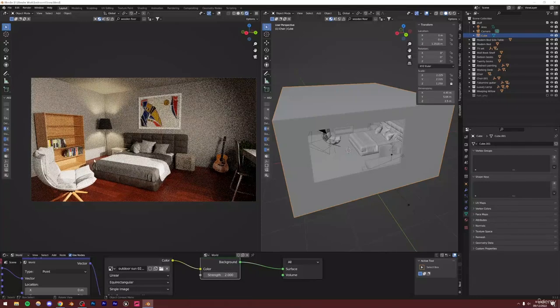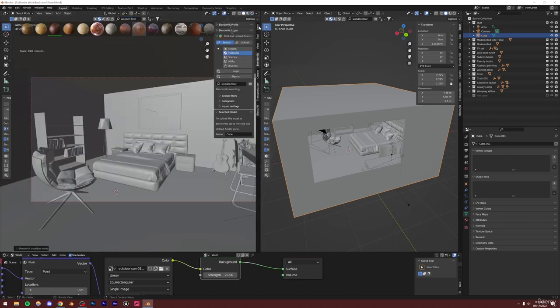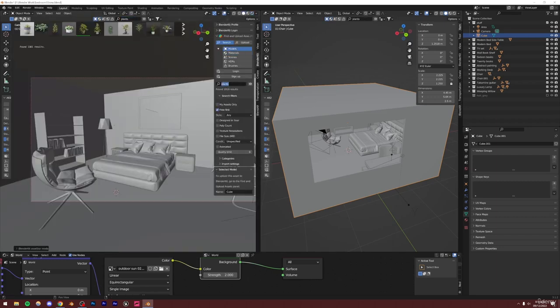So maybe I'm going to add a plant right there. So let me first go back to my viewport shading mode. Let's go back to the models menu and let's search for plants. And so something like that probably, or maybe, I kind of like that. However, the problem with this is that it's way too wide and we don't have that much space in our scene. So maybe something like that.